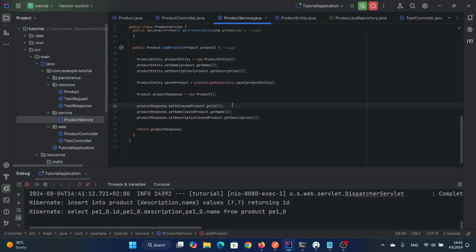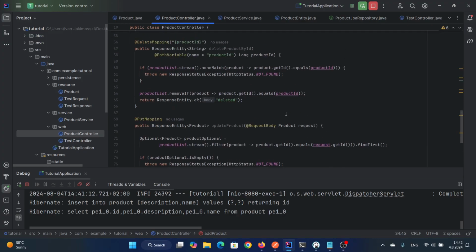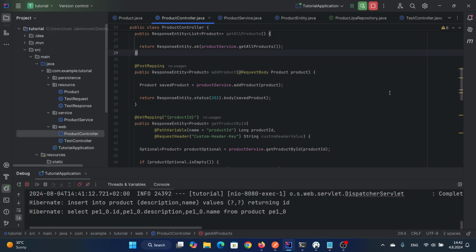So that's going to be it for this video. In the next one, we're going to cover the other methods. After we implement the delete and the update product, we're no longer going to need this static list, because all of those methods are going to be using our actual database for deleting and updating. But that's going to be it for this video.